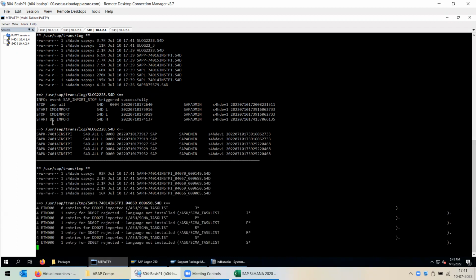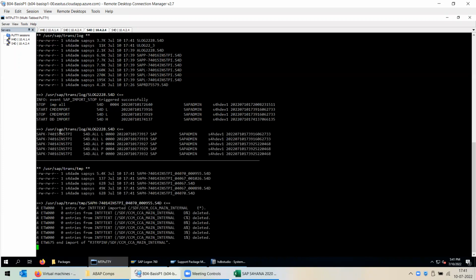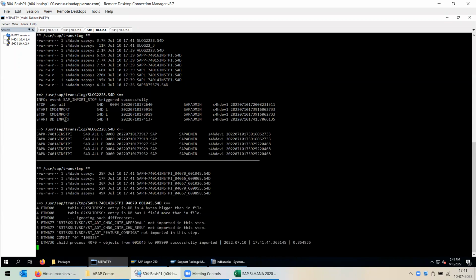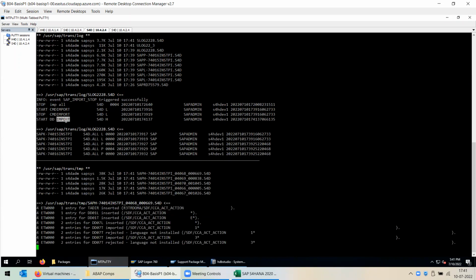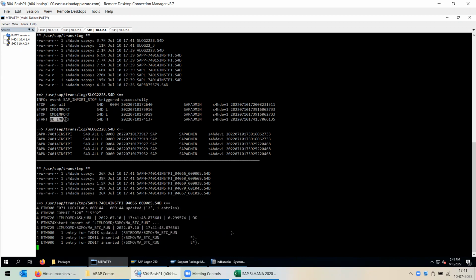Okay, can you see here? It has started the DD import, data dictionary import.